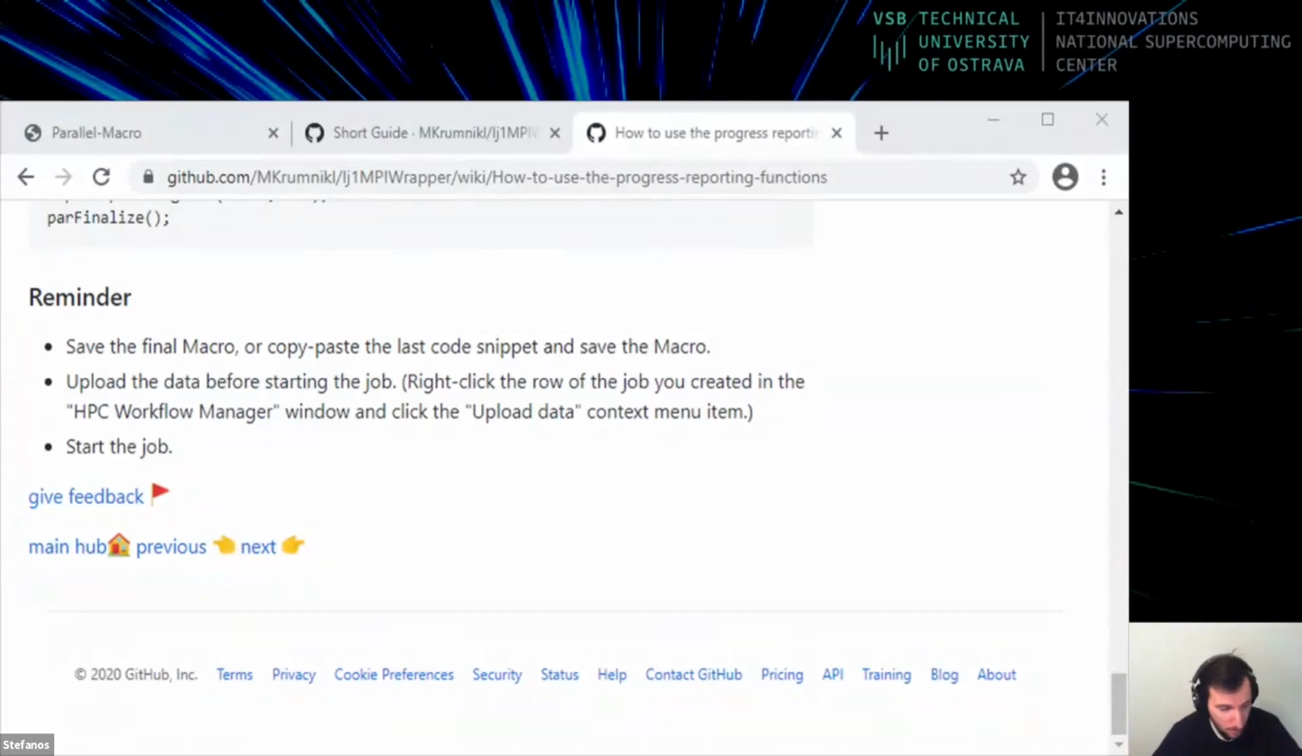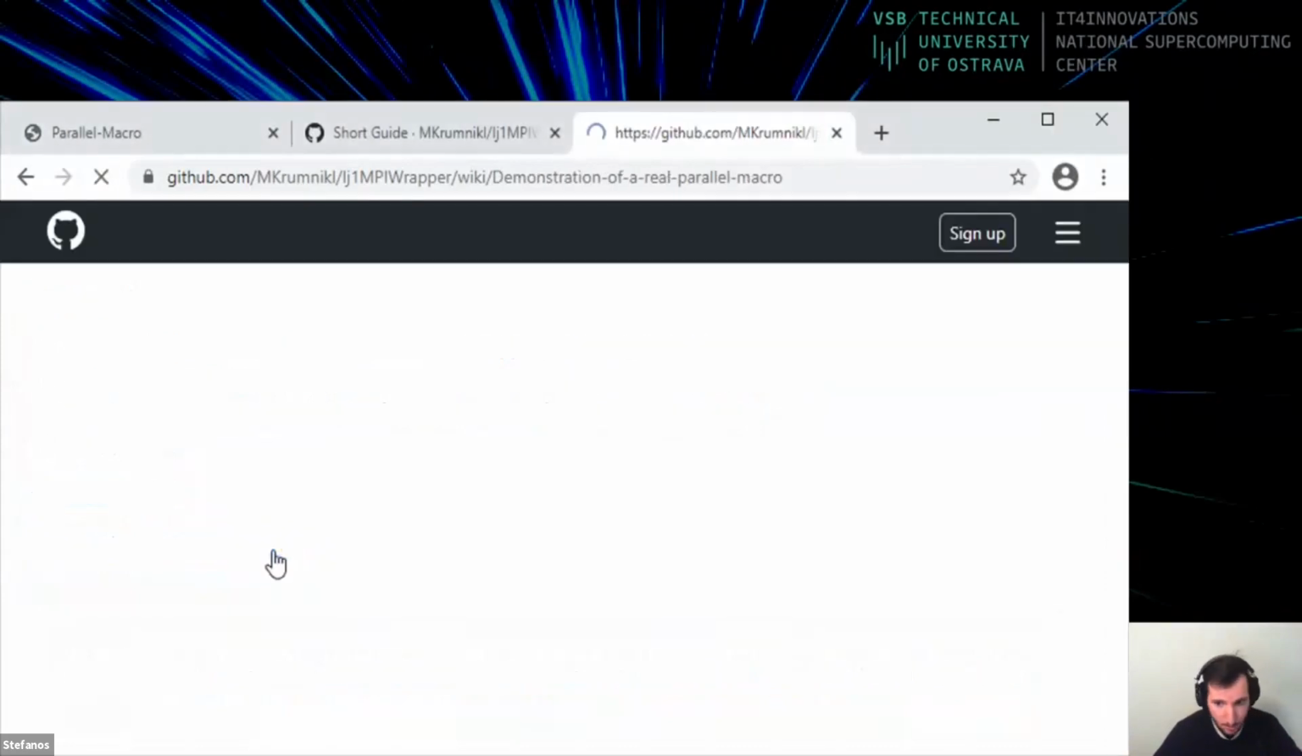And I would like to ask Stefanos if he can guide us through the real world example of how a task can be parallelized. Okay, so let's see the real world example.